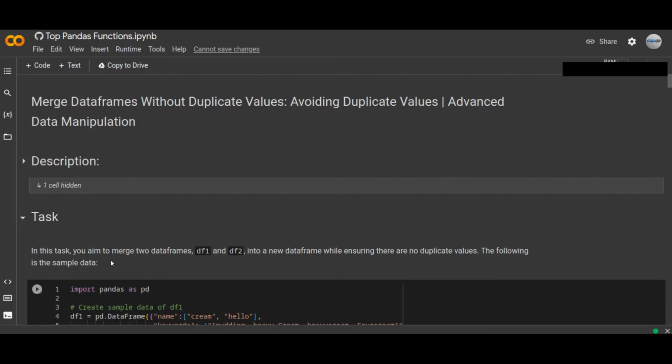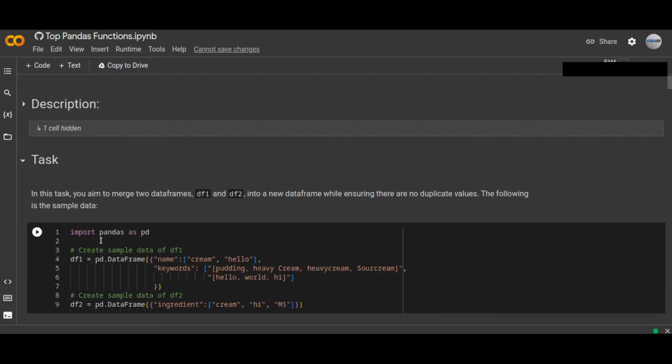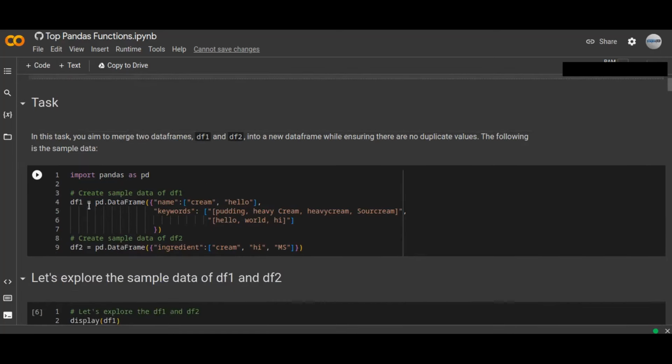In this tutorial, I just want to show you how to merge two data frames based on some conditions, based on the values of the other data frame's columns. Okay, in this task, you aim to merge two data frames, data frame 1 and 2, into a new data frame while ensuring there are no duplicate values. I just create sample data for data frame 1 and data frame 2.